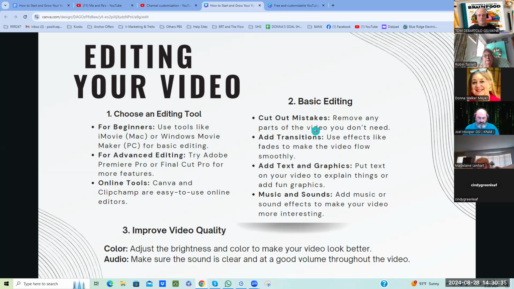Basic editing: cut out mistakes. Remove any parts of the video you don't need. Add transitions. Use effects like fades to make the video flow smoothly. Add text and graphics. Put text on your video to explain things or add fun graphics.